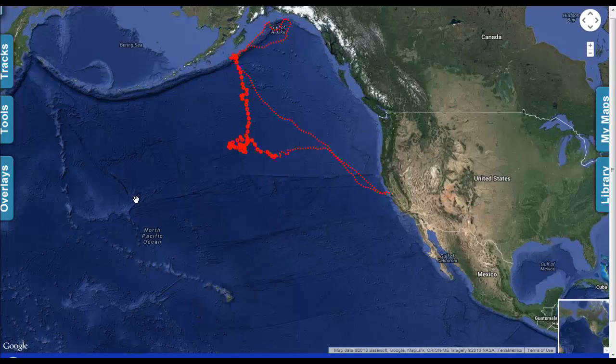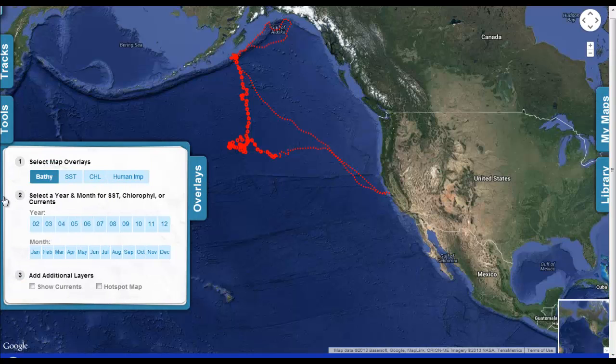One of the goals of Ocean Tracks is to help you to explore the relationships between animals and their environment. The Overlays menu allows you to overlay information about the environment, including bathymetry, which is the depth of the ocean shown here, sea surface temperature, chlorophyll, and human impacts. Because the ocean is constantly changing, some of these variables, like sea surface temperature and chlorophyll, require you to specify what year and month you're interested in looking at.